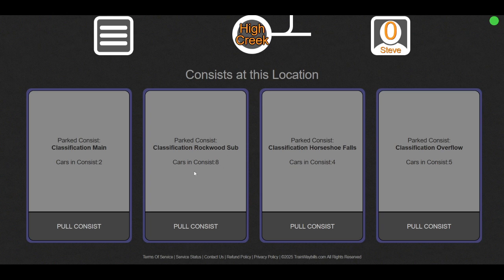So now what you would do is you would pick your new train to go out. For instance, if we were going to take the Rockwood subtrain, I could pull that entire consist out of that classification track and continue on my journey to Rockwood sub and do the same thing.